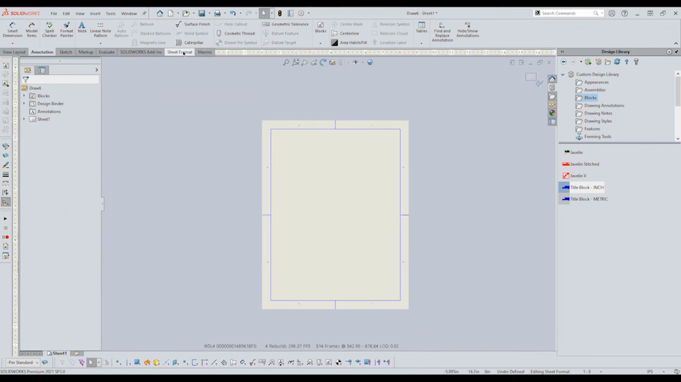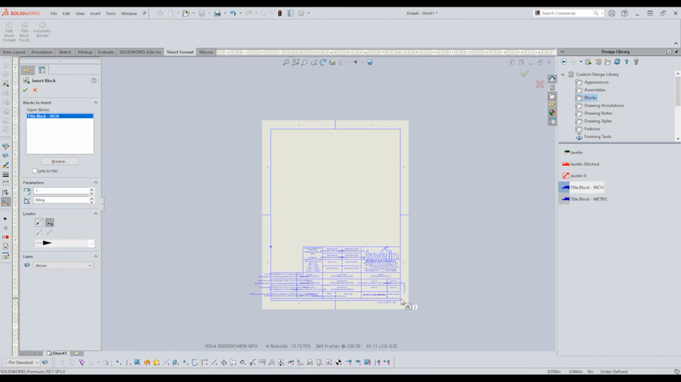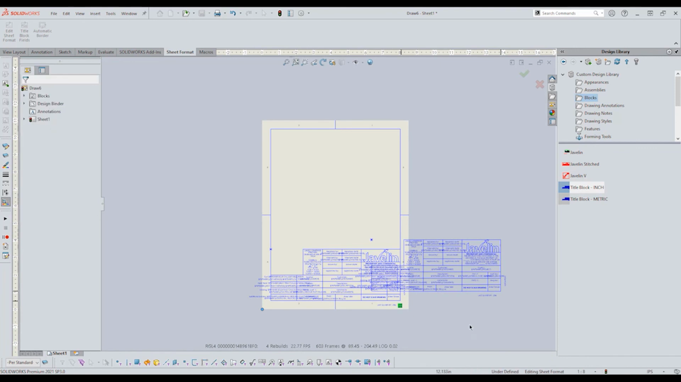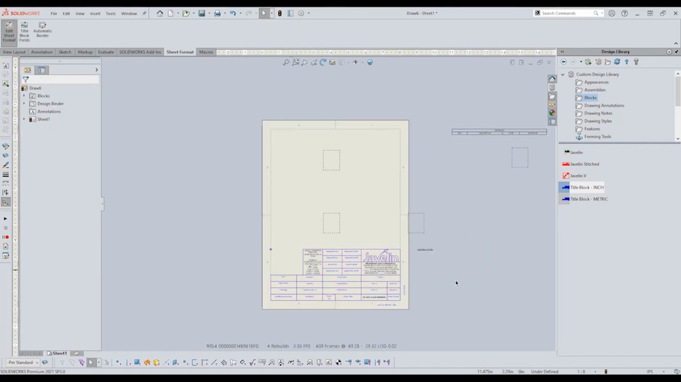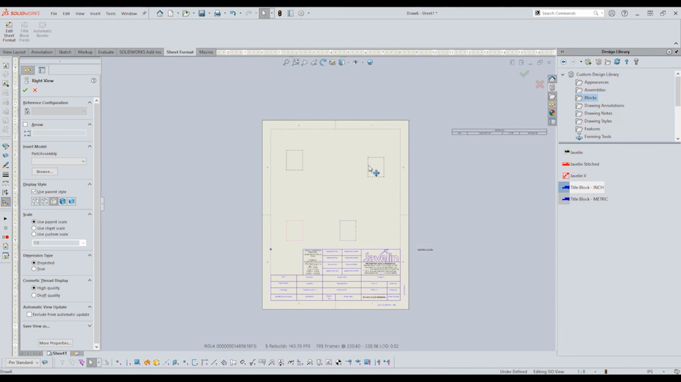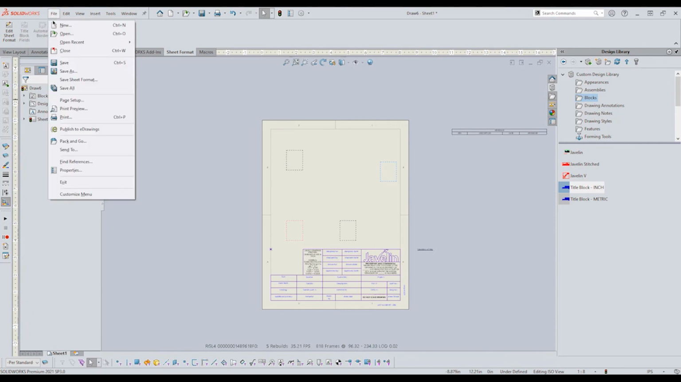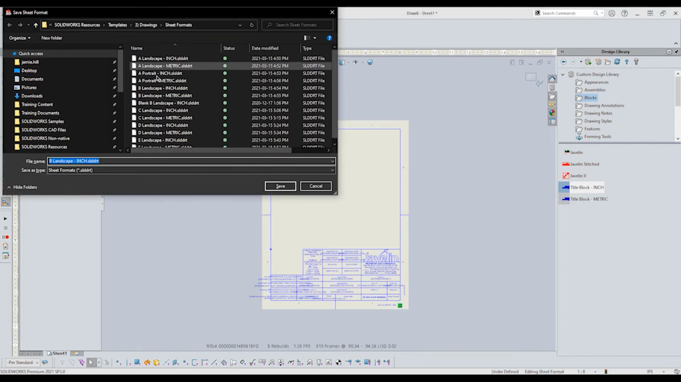So after assigning your automatic borders and generating your custom title block, what we need to do is save our sheet format. What I like to do specifically is save the sheet format with the same file name as the drawing template itself. So I'll have a sheet format that corresponds to each and every drawing template that I have.